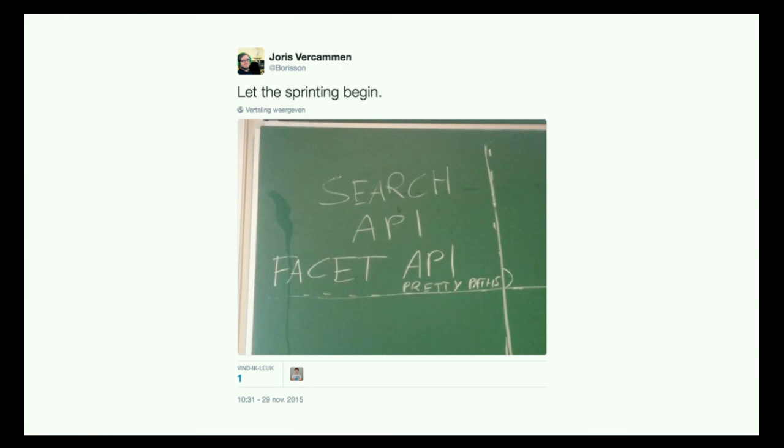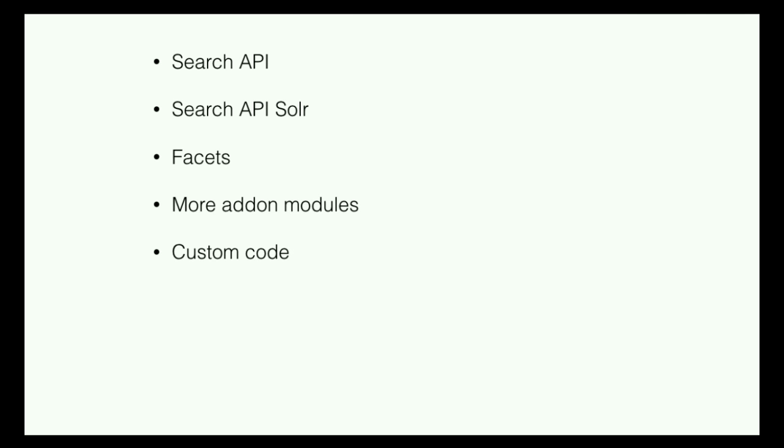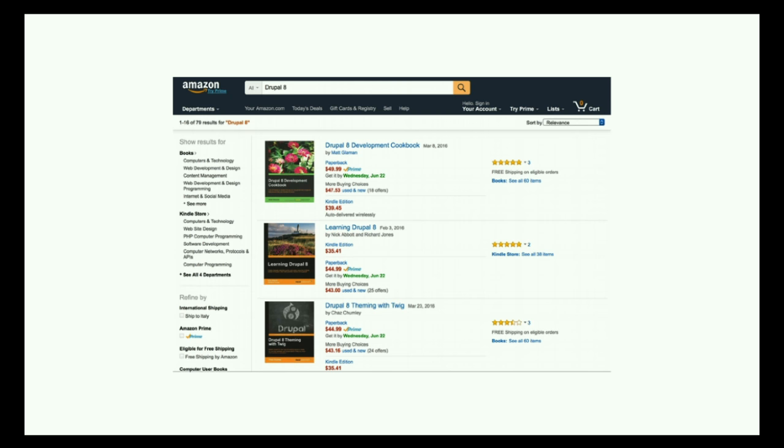So I will be talking about Search API, Facet API, and related other modules. I will start by explaining a little bit about Search API, then Search API Solr, Facets, a couple of other contrib modules that are in the same space, and then I'll shortly discuss some custom code and how to write it. But first of all, what is this actually about?